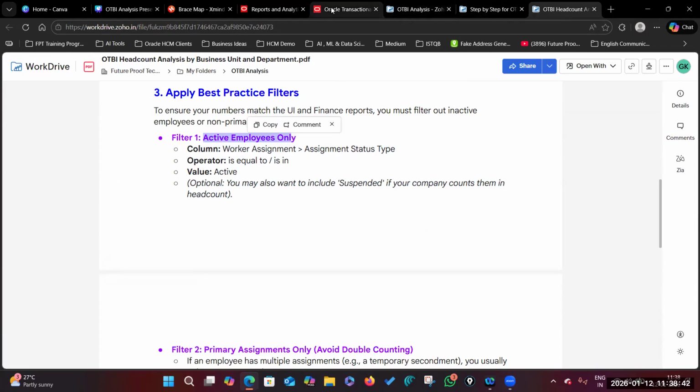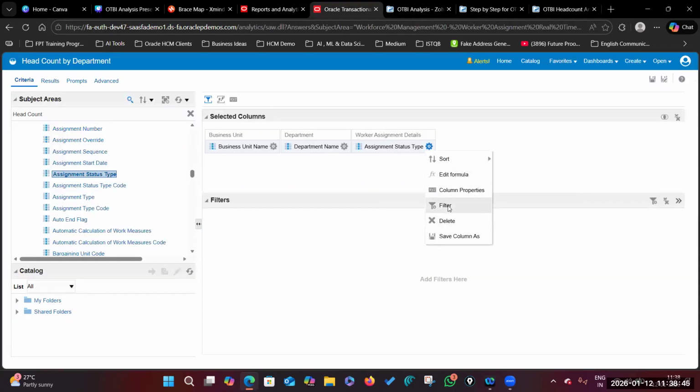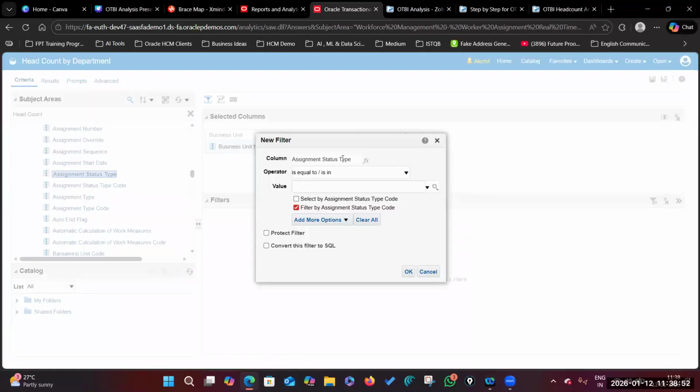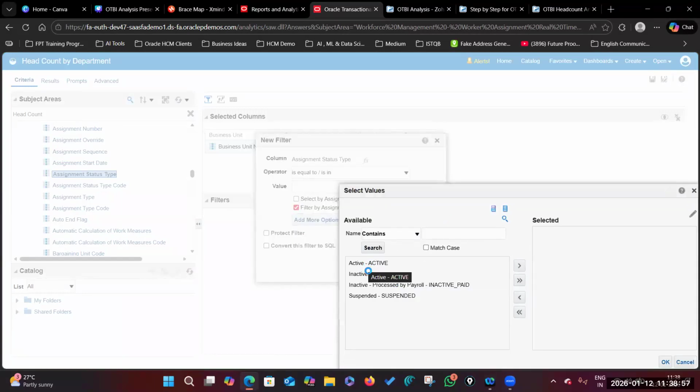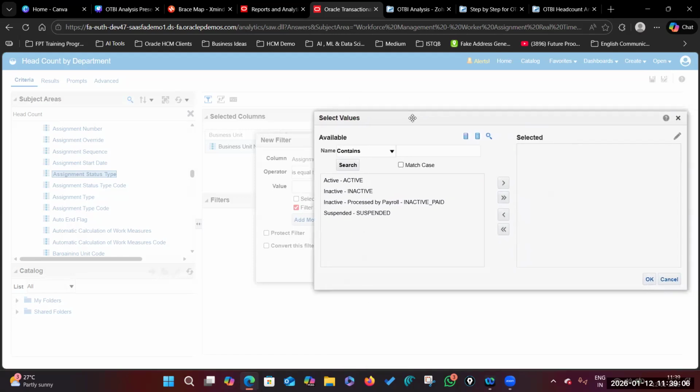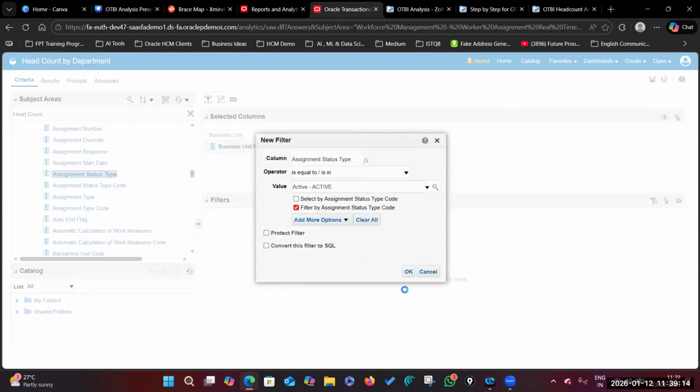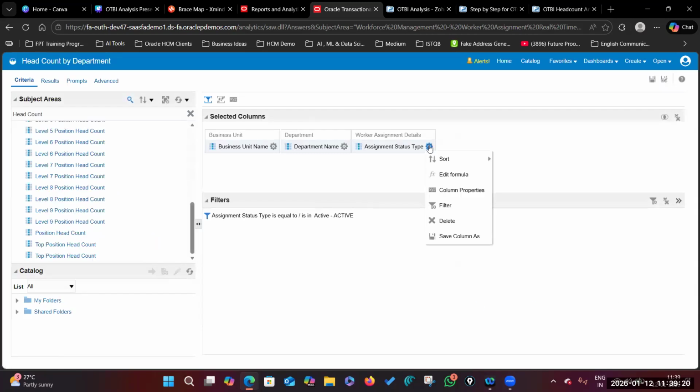So go to here. I want to filter. What I want to know is exactly the active people. Assignment status type is equal to... active, inactive, suspended. Which one do I want to select here? Only the active employees. Select active and click here to move it to the selected place. Now click on OK. So now I have applied a filter here.